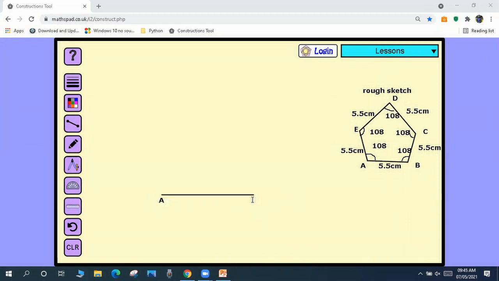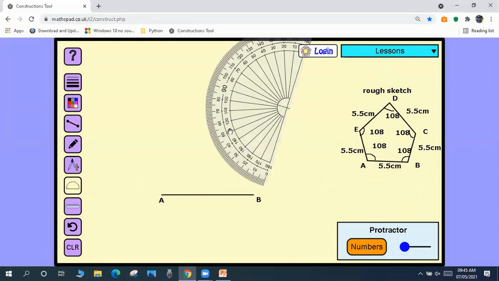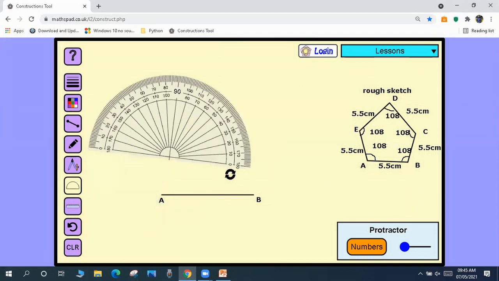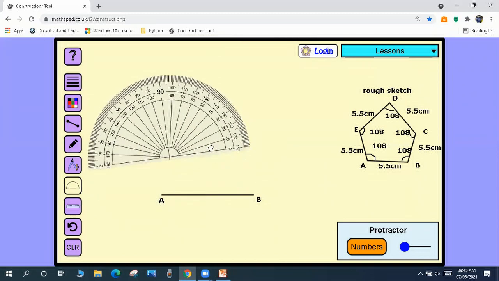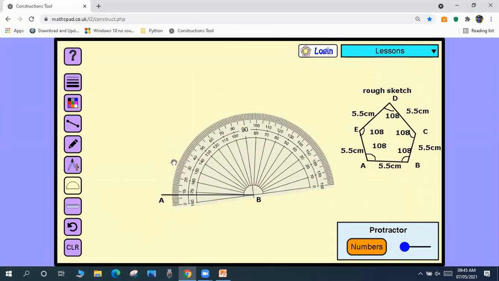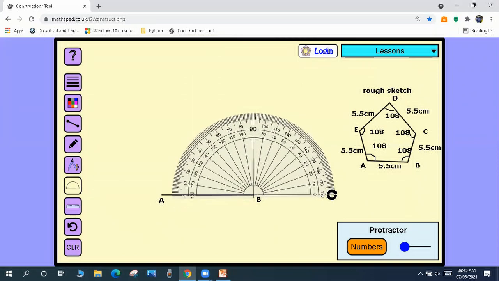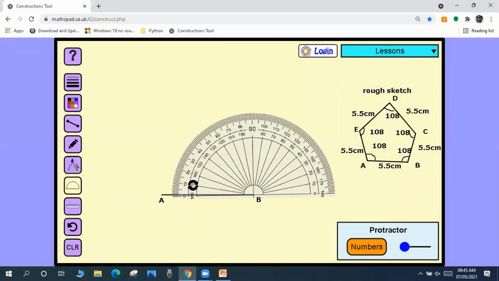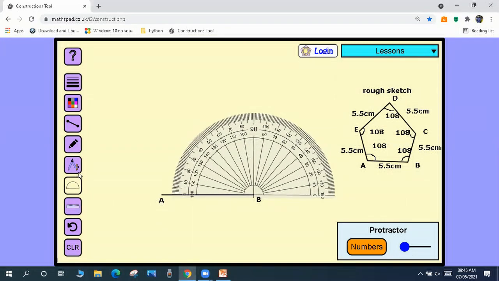Now, using the protractor, I'm going to draw an angle of 108 degrees. I'll mark it around this point. So I've marked the point. Now we'll join B and that point with a straight line.